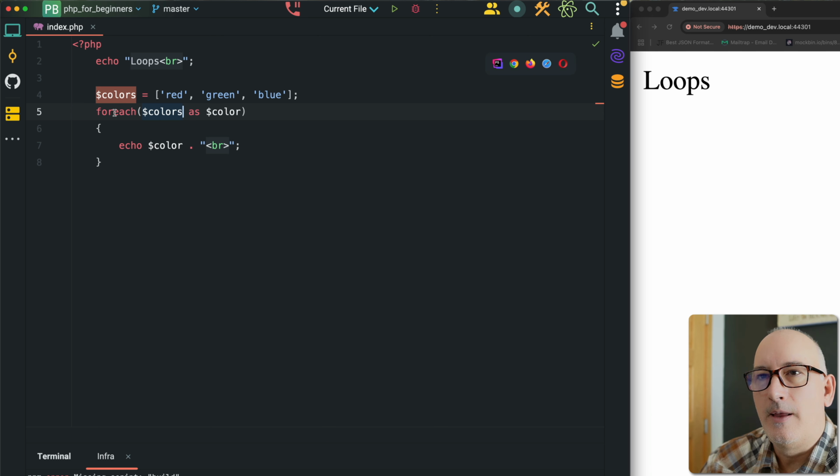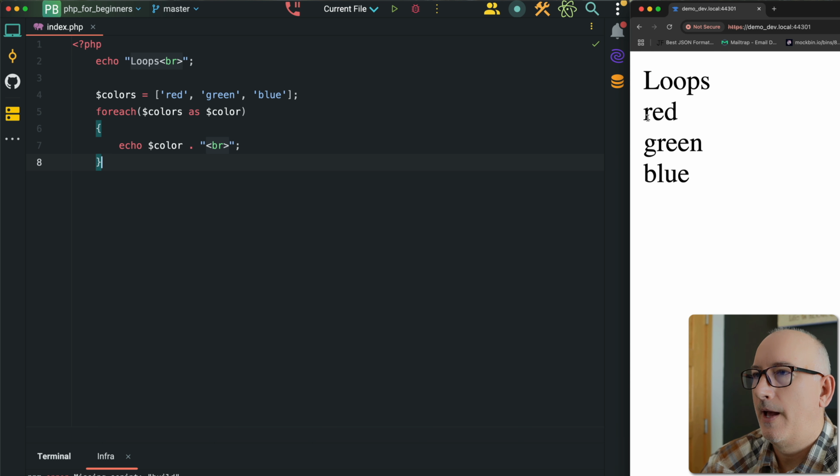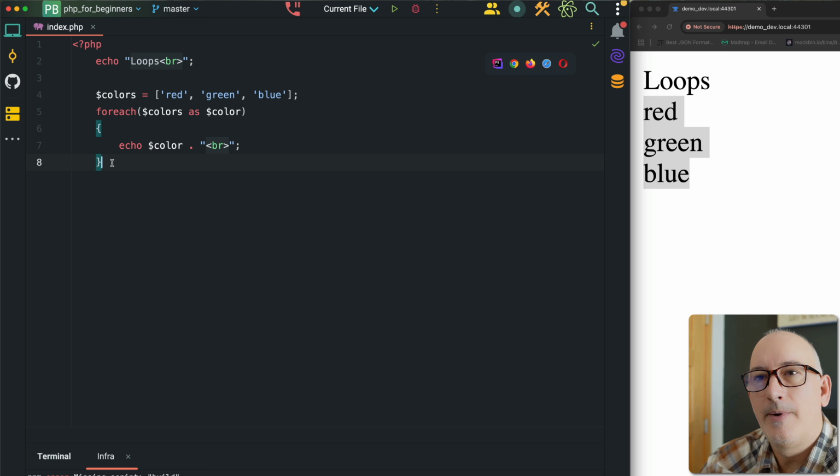It's going to index into this array, and every time it goes through it, it'll start with the first element and set this value of the first element, and then it'll set the variable color to the value of the second element on the second loop, and then it'll do one more loop in this case, and the value of the variable color will be set to blue. So if we run this, I get the 3 colors echoed out to the screen. That's an example of a for each loop, but there's other ways that we can loop through here.